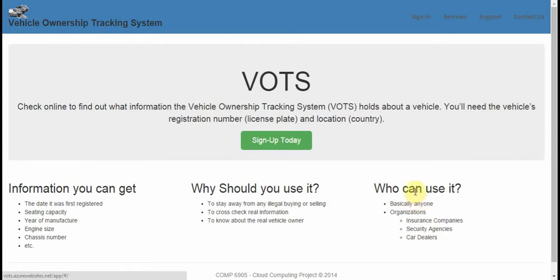For insurance agencies or companies, they are only allowed to see ownership information and vehicle insurance information. For security agencies, they'll be able to see all information related to that owner, and for a car dealer, they will be able to see ownership information and vehicle information.